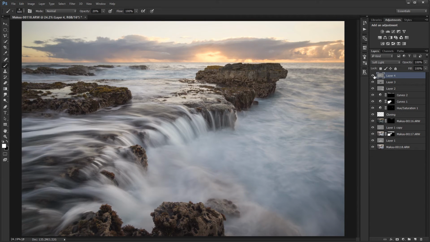So if I toggle the visibility, you can see the difference. It added more contrast, but by only brightening these bright areas. So I'm just going to do it just a little bit more. And that looks pretty good.